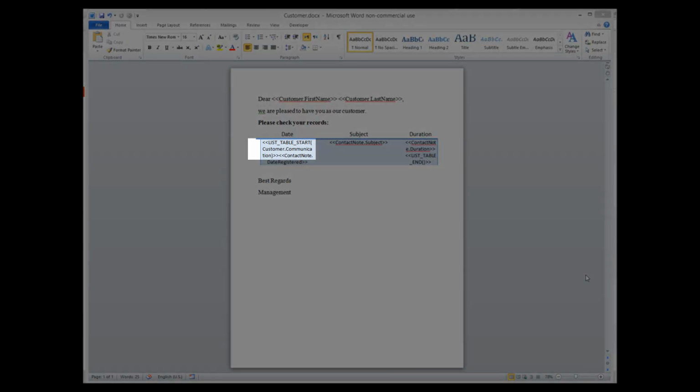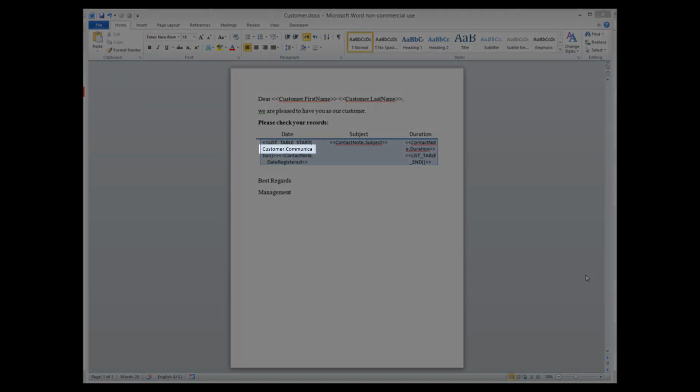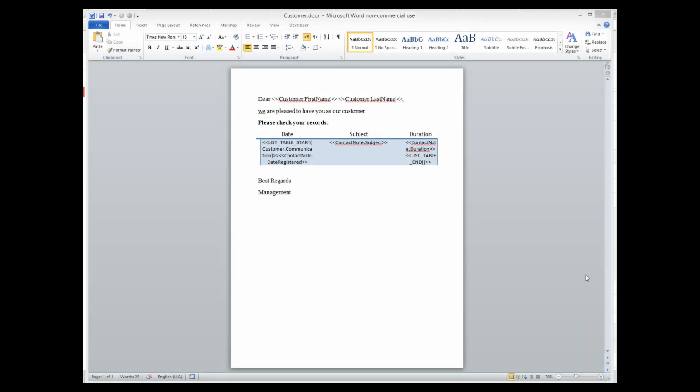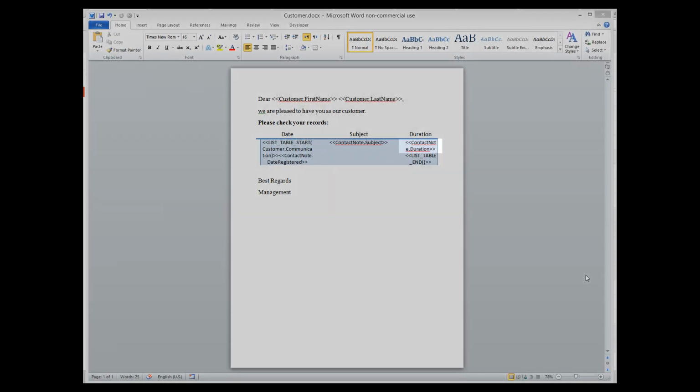First, we need to use the list table start function to mark the start of the data in the table. The function has one parameter that indicates the data to populate in the table. It can either be a list or a query. In our case, we will use the list, customer.communication. Then we need to indicate which data from the list will be present in each column. So here we start with contact note.date registered, followed by subject, and then followed by duration.